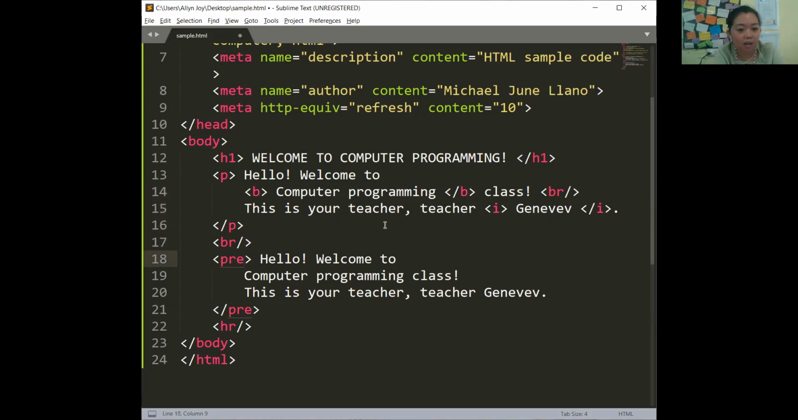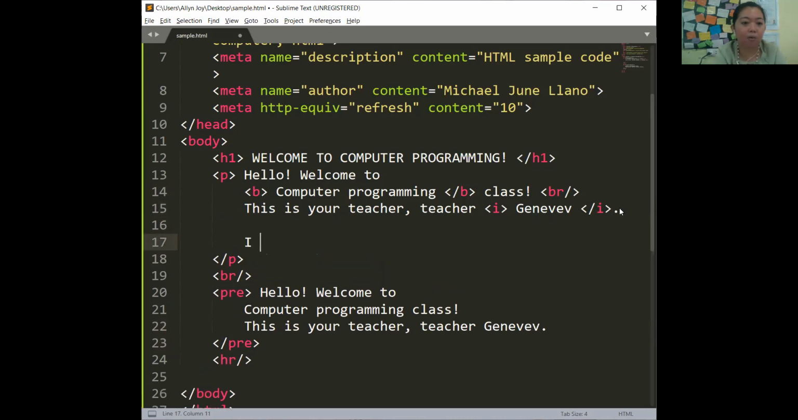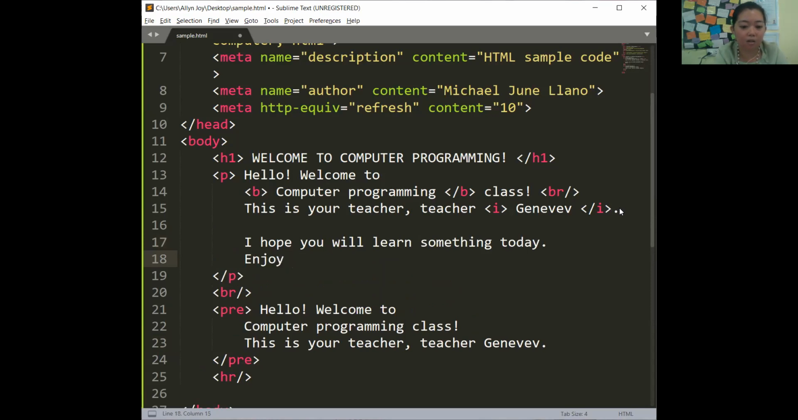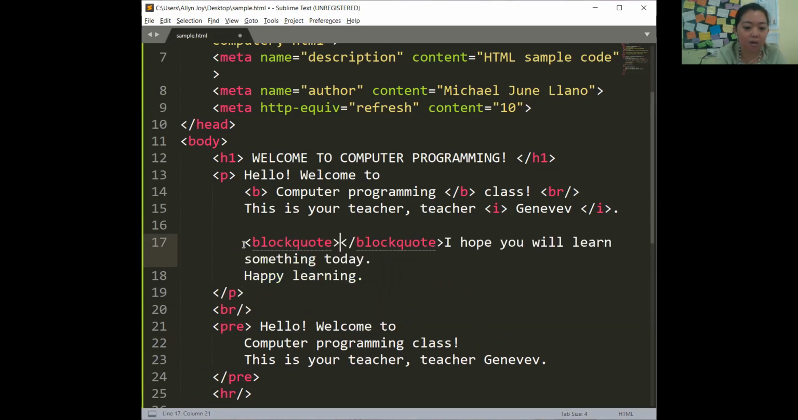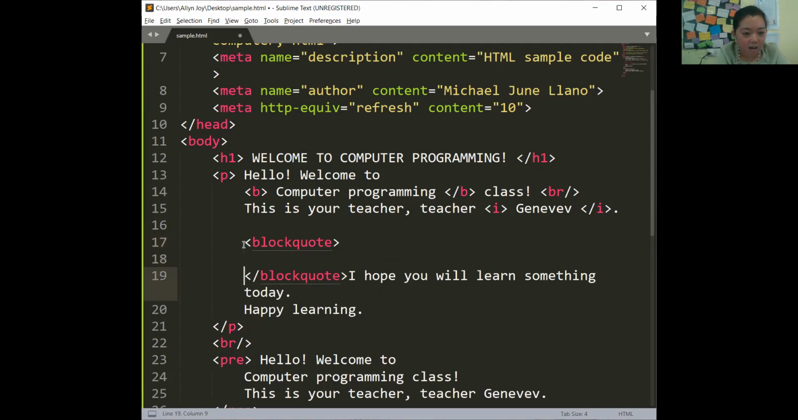So that's it. And then here we can make another one inside here. So, I hope you will learn some. Okay. And then this one we will put in a block quote. Block quote. Okay.